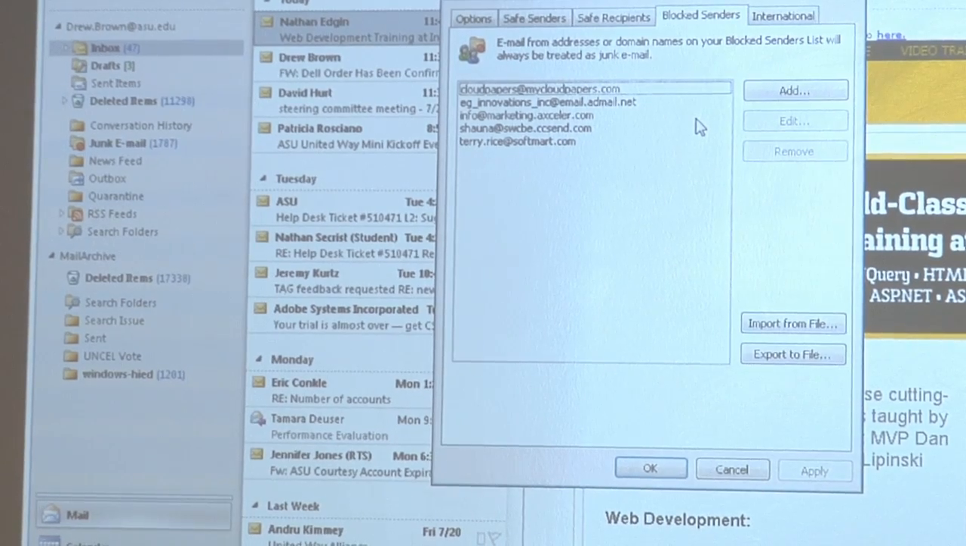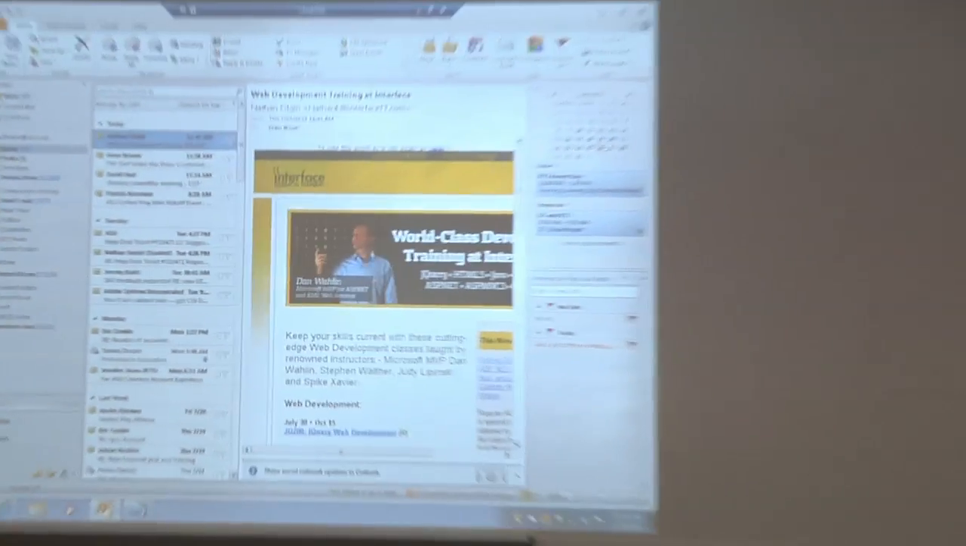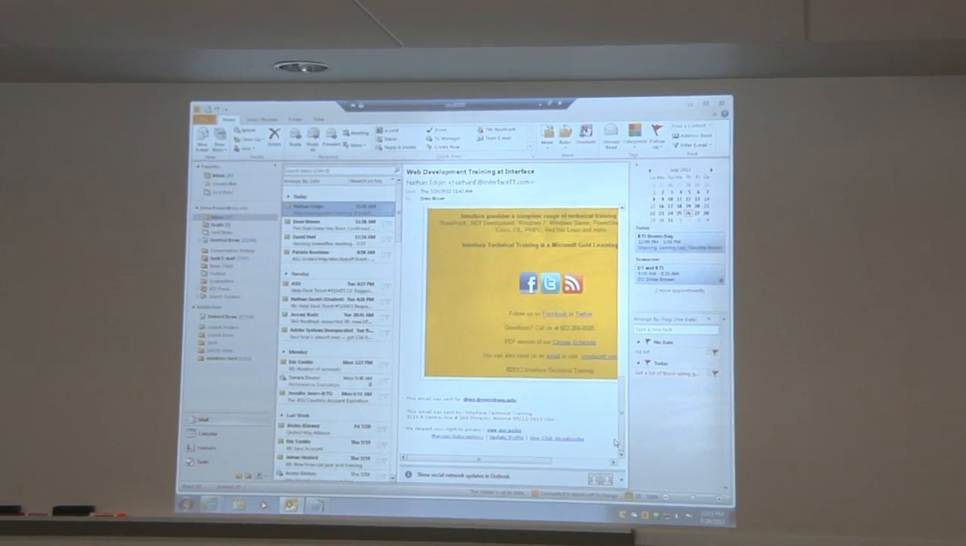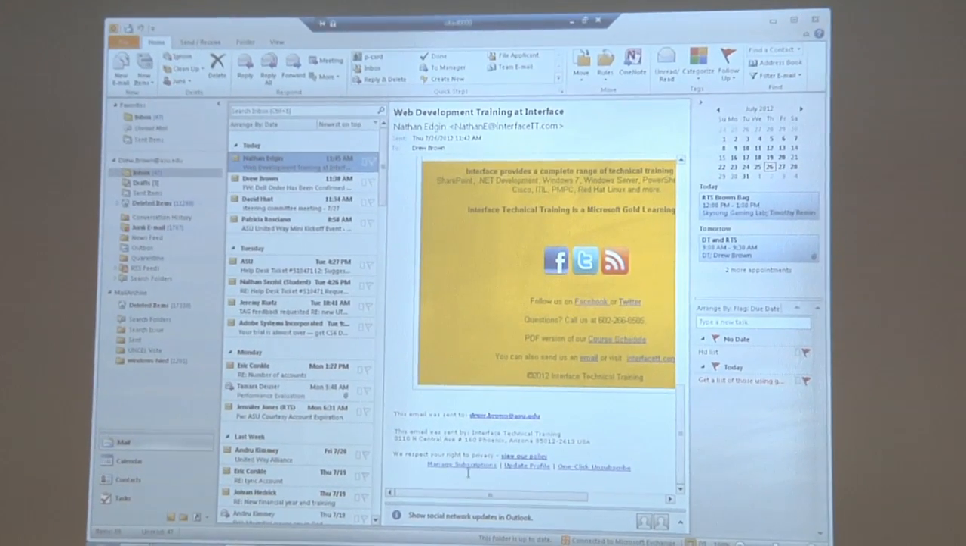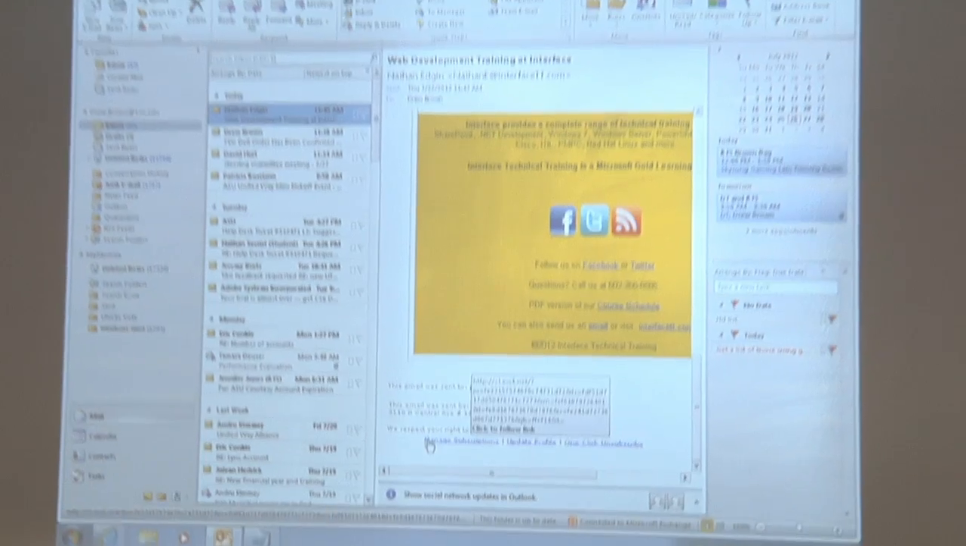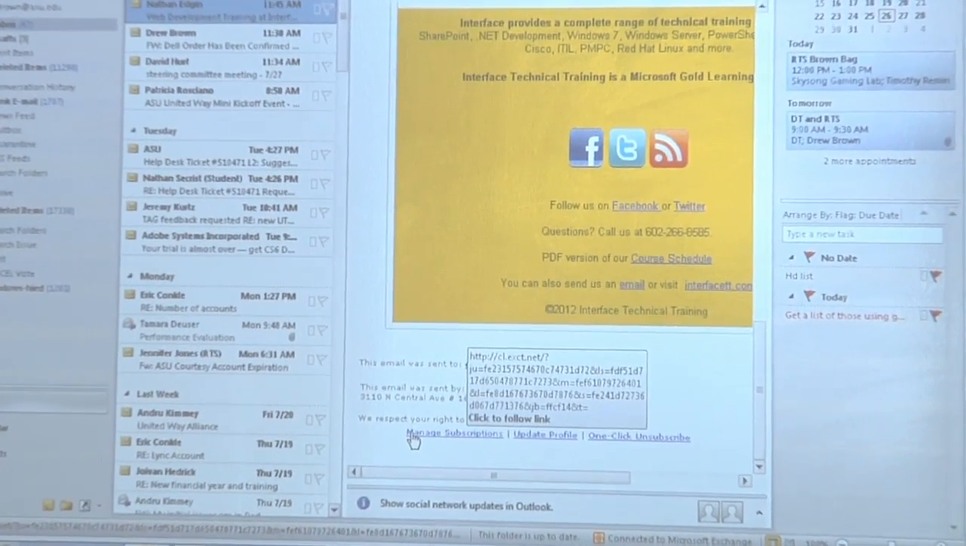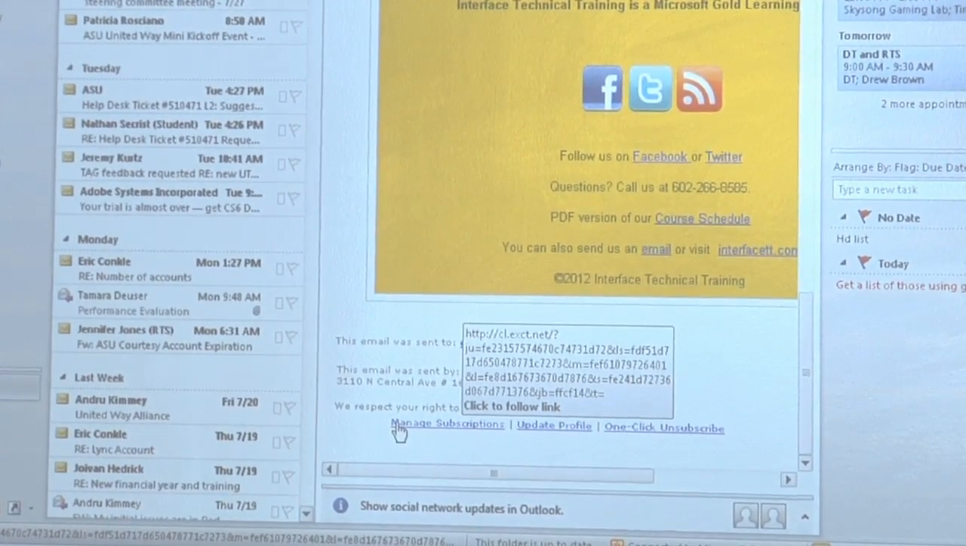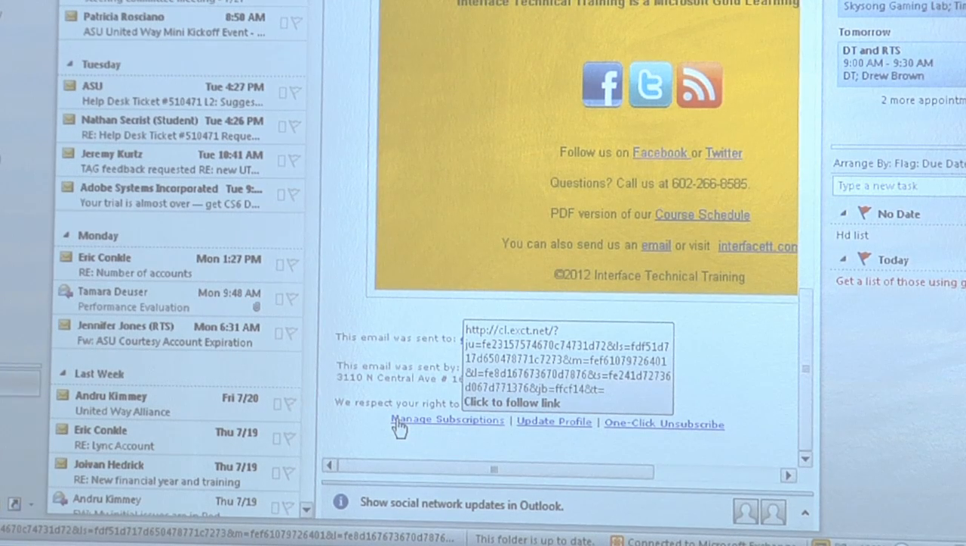The worst thing you can do when you're getting junk mail is to click this. Manage subscriptions down here at the bottom. Or they'll say, click here to unsubscribe. It's the worst thing you can do if it's spam. You are telling them, yep, I'm real. Send me messages. It's the worst thing you can do.